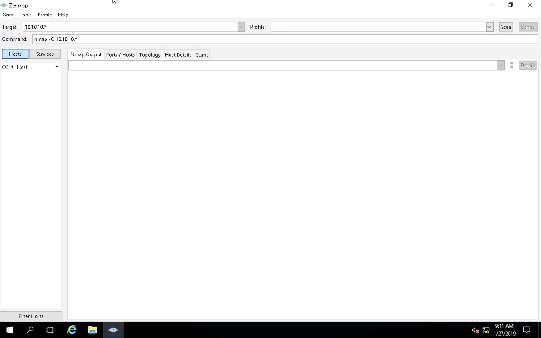10.10.10.1 through 10.10.10.254. I could, if I wanted to, do the same thing with 1-254. Of course, that's going to be a lot more typing than just doing a dash asterisk, but I can go that direction as well. Also, I could do a 0/24 for my address identification.